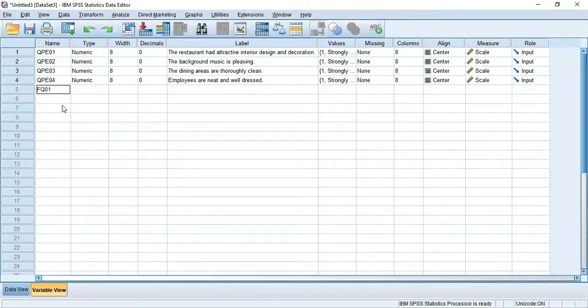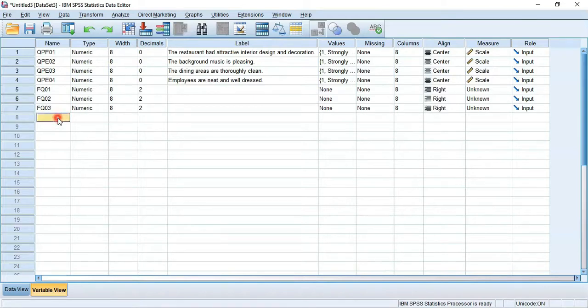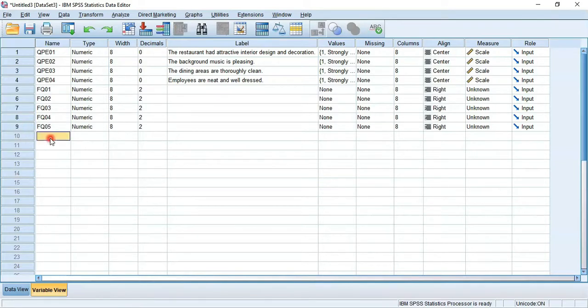And in the same way, if you click here, the rest of the things will appear. Then FQ02, FQ03, FQ04, FQ05, and FQ06. So now all these items have been developed.